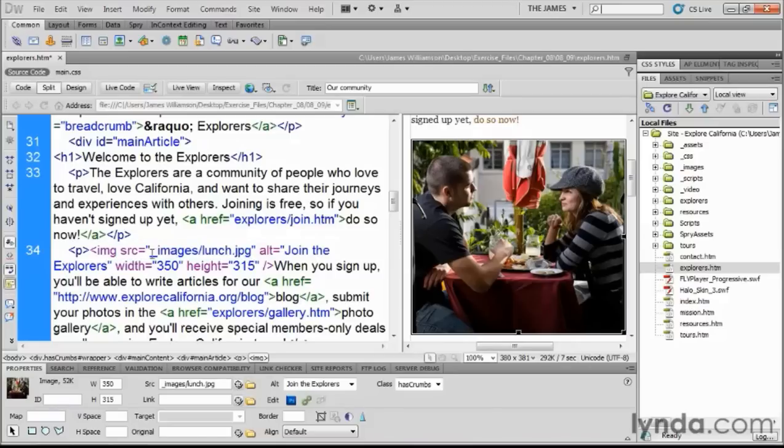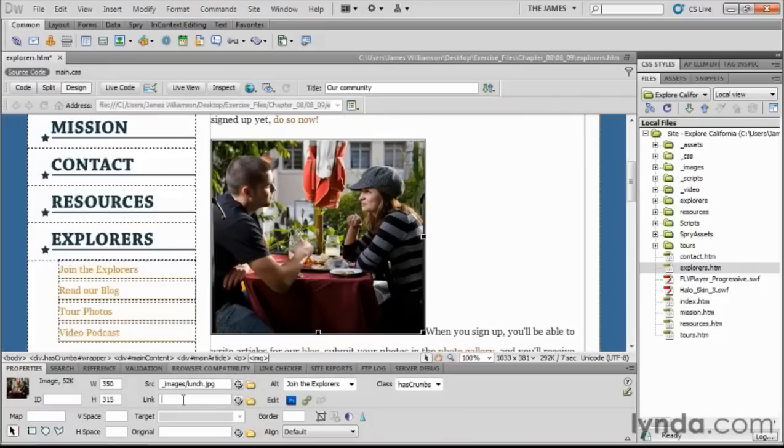So in this case, it's saying go look in the images directory and find lunch.jpg. So changing this through the use of the point to file icon or typing something in or placing an image on the page is going to actually set that attribute within the code. We also have a link attribute, so if you wanted to make this image a clickable link that people could click on to go to another page, you would enter that information there.